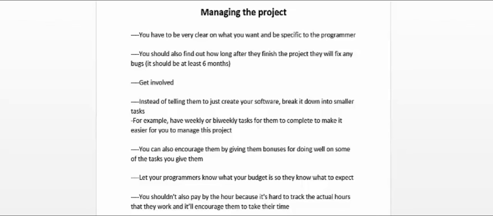Another thing you want to do when you're creating a software product is not to just outsource everything to the programmer and then be hands off. I mean, you really have to get involved and get your hands dirty if you want this to be a successful software product. Okay, and instead of just telling them to create your software product, you should break it down into smaller tasks so that it's easier to work on and better for you to monitor the progress of your software product.